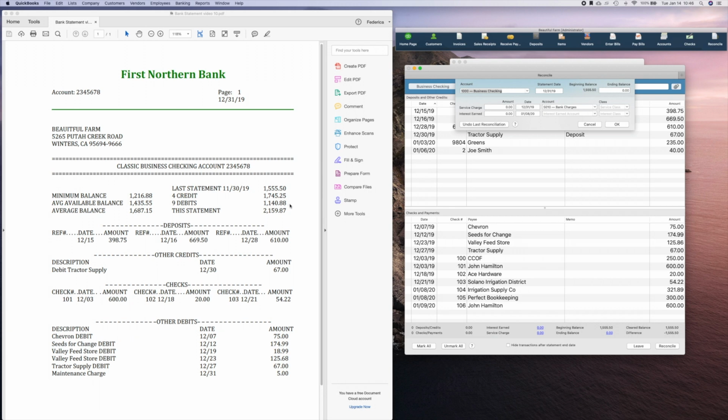Here's the list of deposits made into your bank account. Here's the list of other credits or online deposits into your bank account. Here are the checks paid out of your bank account in numerical order 101, 102, 103. And here are other debits. In the reconciliation window, enter the information from the bank statement here.